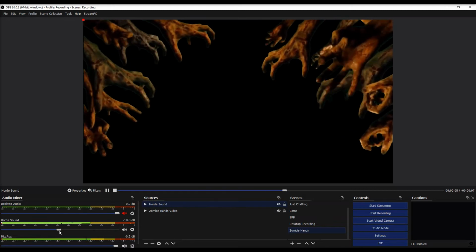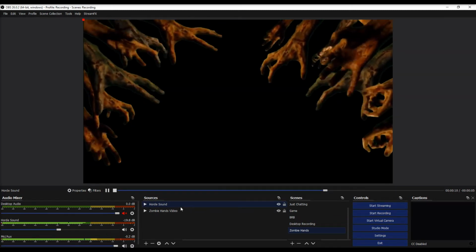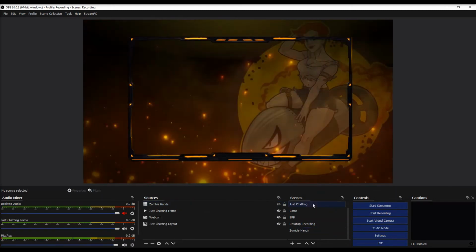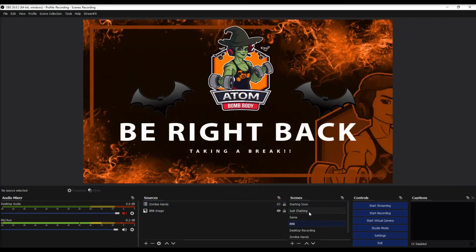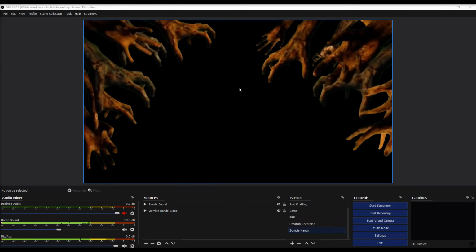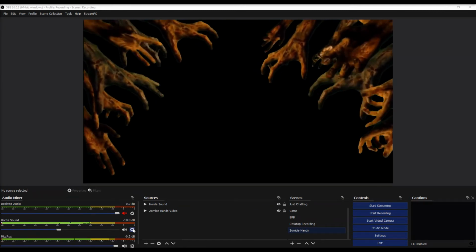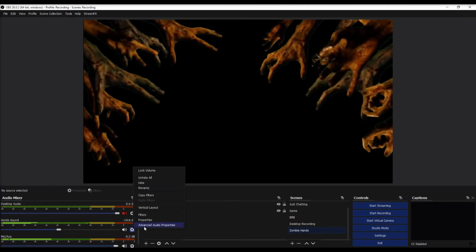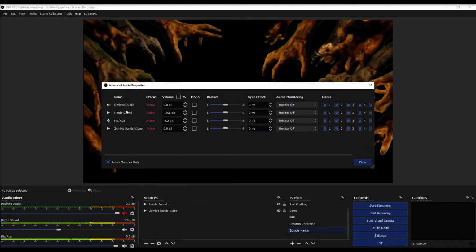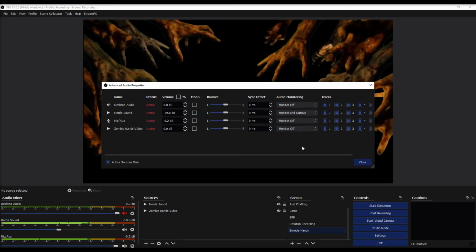Put the volume down here a bit. You can add this into the same scene, so it'll work the same for all of these scenes that you have selected. If you want to be able to hear the sounds for your video yourself and not just your viewers, you're going to want to hit on the cog, go to Advanced Audio Properties, and then under Horde Sound, I'm going to select Monitor and Output. Then when it gets triggered, you'll be able to hear the sound as well.